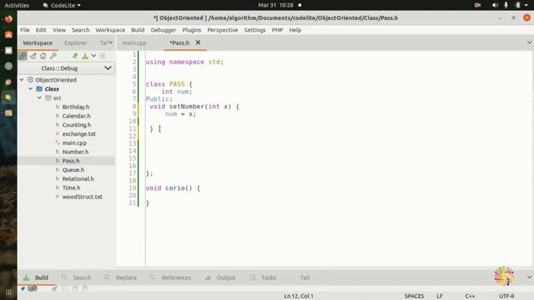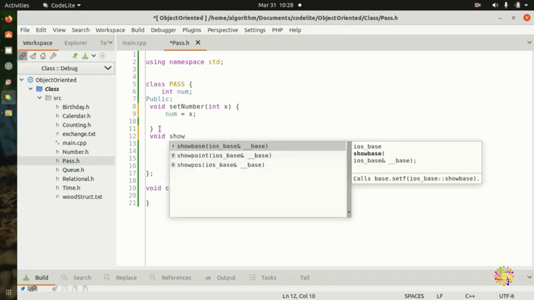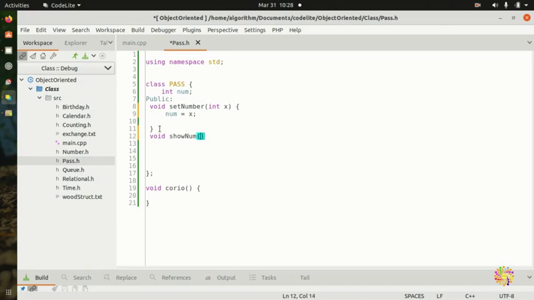All right, so my second function is going to be void showNum. This is another void function, and this function is going to use cout to show the number, whatever the number is. So before that, I'm going to come here and put num here because I want to just show my number, and here I'm going to put endl. All right, so now I have two functions here.